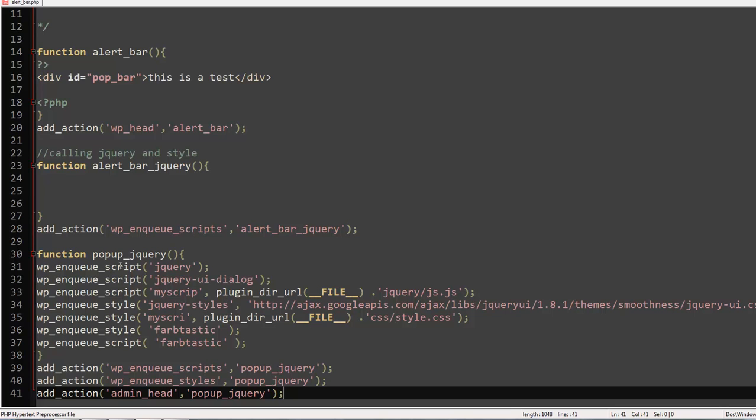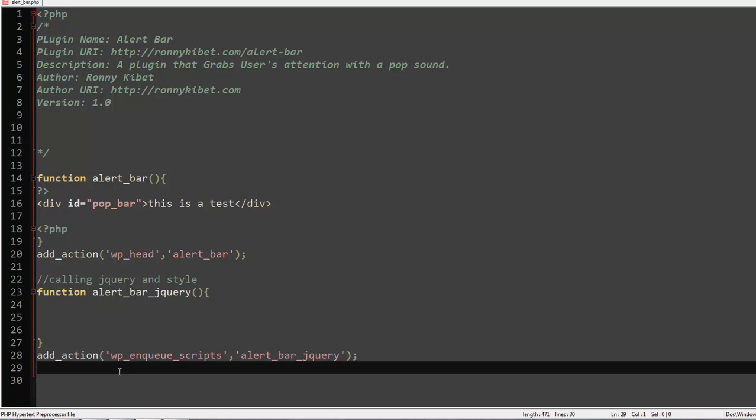And then I'll come here again and say add action, and then wp_enqueue_styles, and then come here and say alert bar style jQuery, sorry.